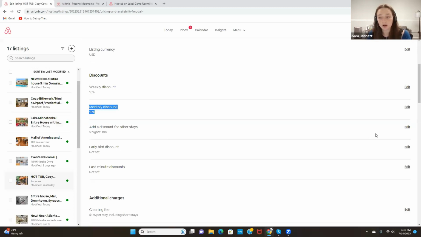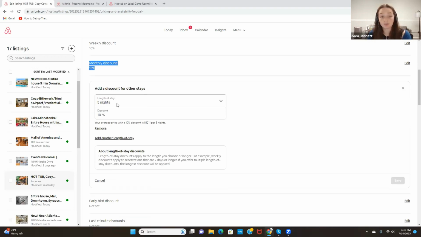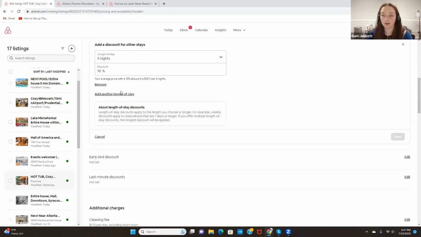So add a discount for other stays. Here you can kind of get creative. You could offer, for 3-night stays, 5% off, so that it encourages that Monday or that Thursday. So you'd be able to do that. You can really just tailor and mess around with what works for your area. So different discounts for different lengths of stay: 3-night, 4-night, 5-night, longer, 60-day.